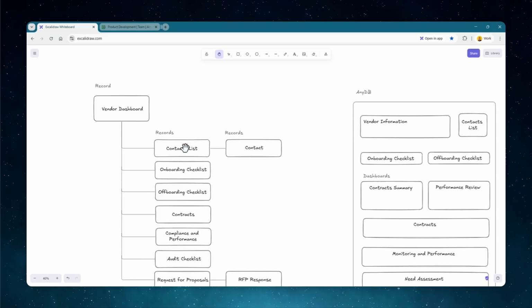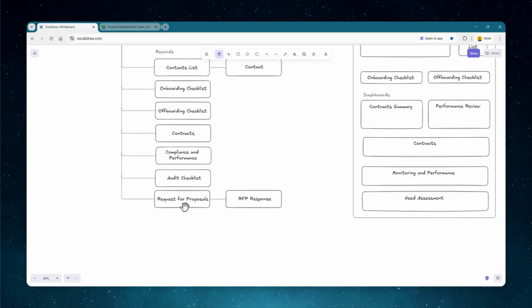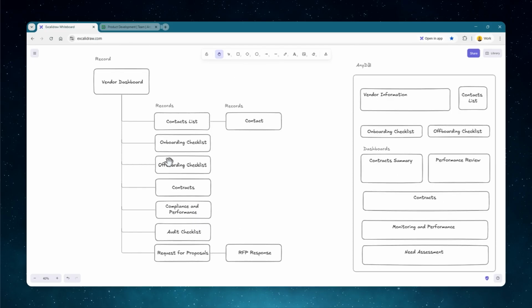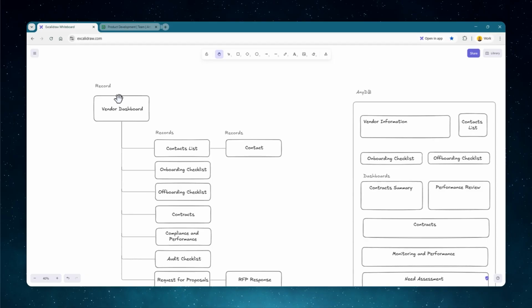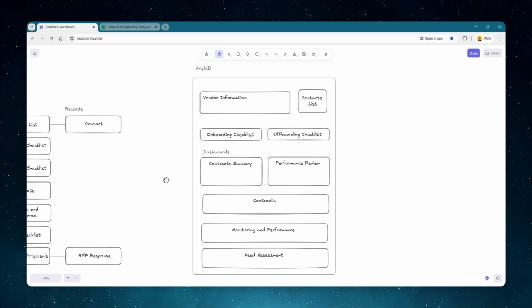So here is a minor dashboard for contacts. And here you also can see a request for proposals record that also tracks a request for proposal response, which means that the vendor will submit their response to your RFPs. Now, as you can see, all of these records are centralized to the vendor dashboard, the master record. Now, let's see how it works.